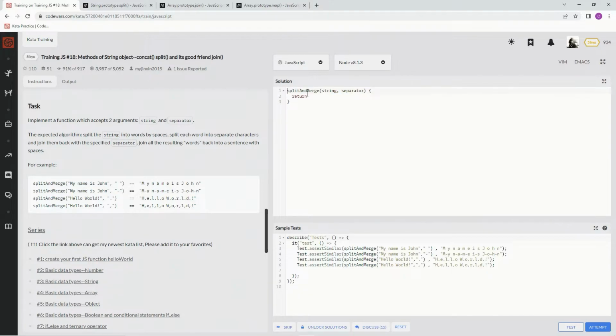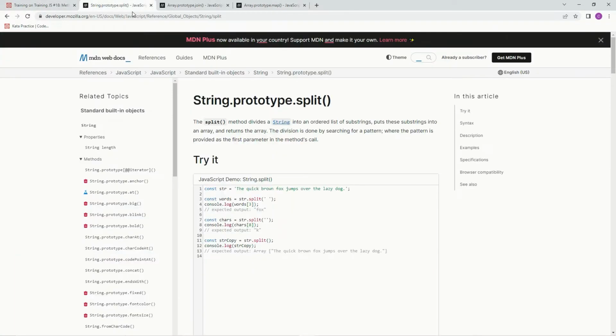So first thing we're going to do is split the string, and we're going to use the split method to do that. And I'll show you in just a second, okay? So the split method divides a string into an ordered list of substrings, puts these substrings into an array, and returns the array. The division is done by searching for a pattern, where the pattern is provided as the first parameter in the method's call, okay?